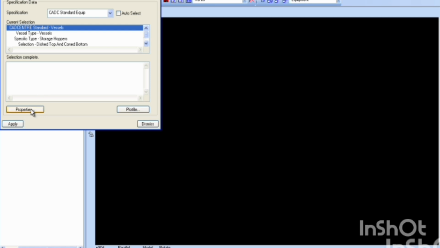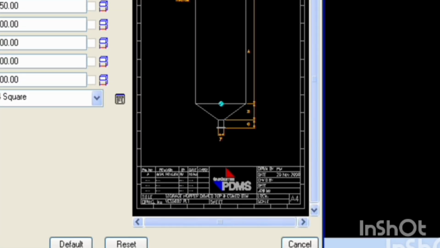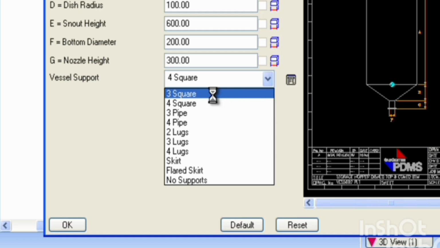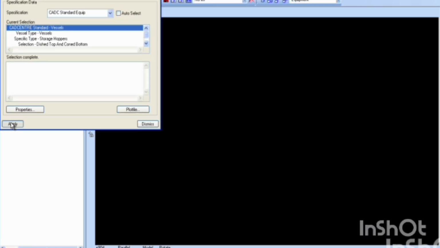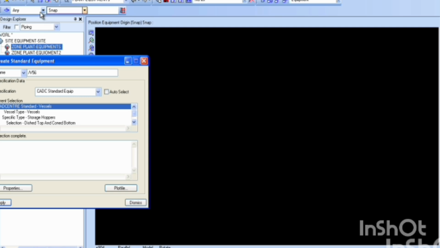So you click vessel 2, you click properties. Once you click on property, this information displays, which you can adjust. So let's change this dimension to 2005. Okay, I can remove the leg and click 3 square. You can say OK. When I'm done, I can now apply. So when I apply, something comes up. You see?